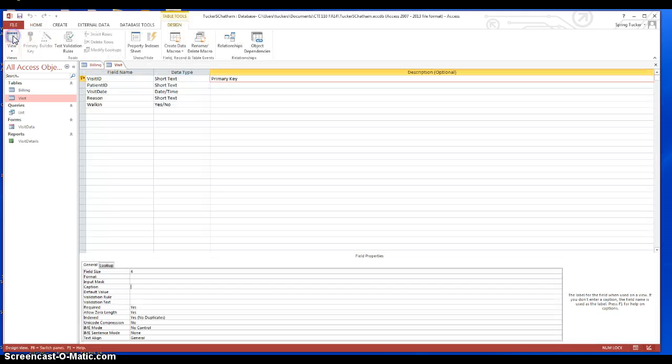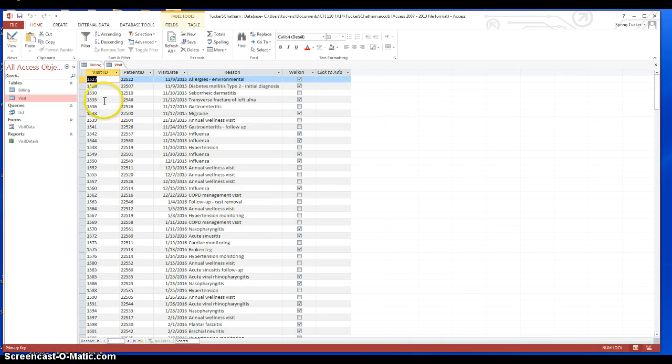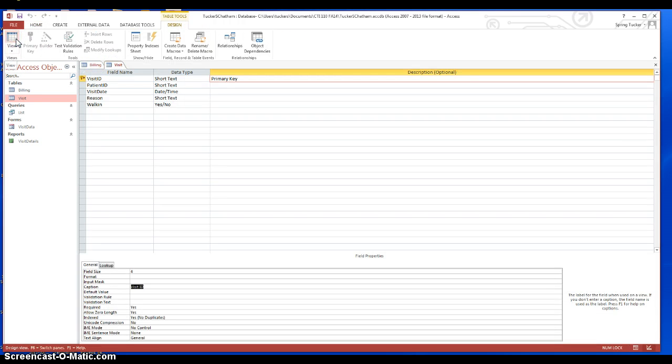Let me go back to this. I'm going to go to my caption, and I'm going to say visit space ID. Okay, and I want to switch back. I've got to make a change. I've got to save, because I made a change to my structure here. So yes, that's what I want to do. And notice how this looks now. Maybe now you can see what I'm talking about, how it's going to make it look better here. Okay, so I'm going to go back to my design view.